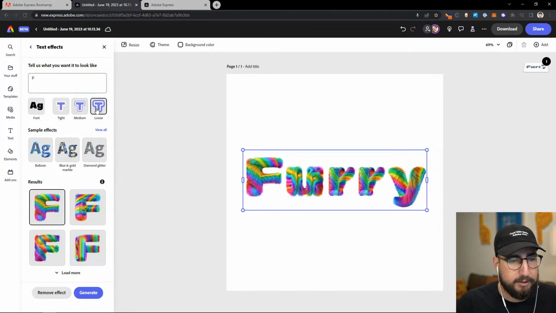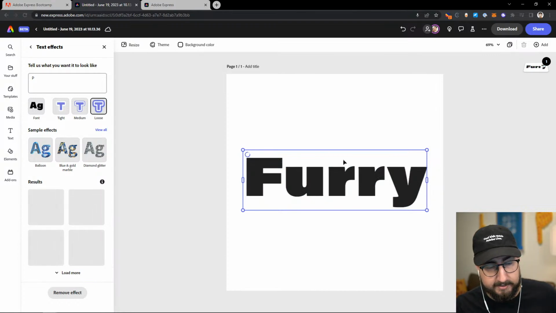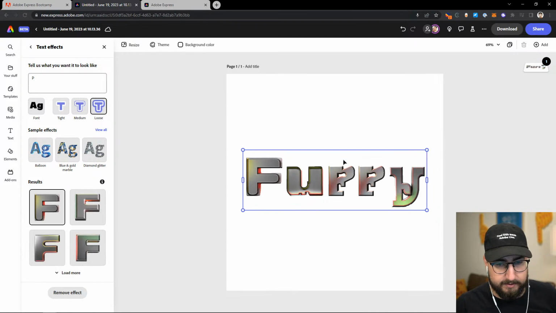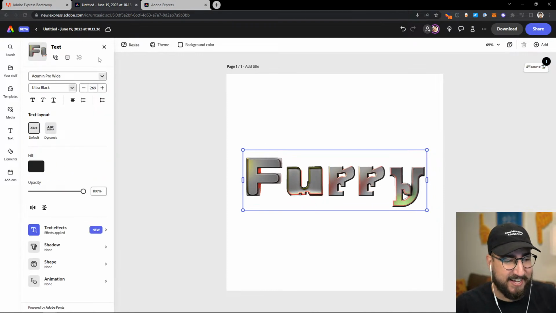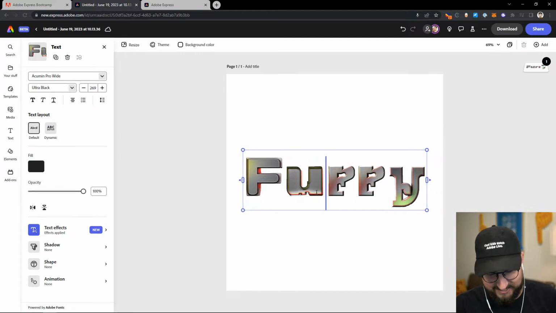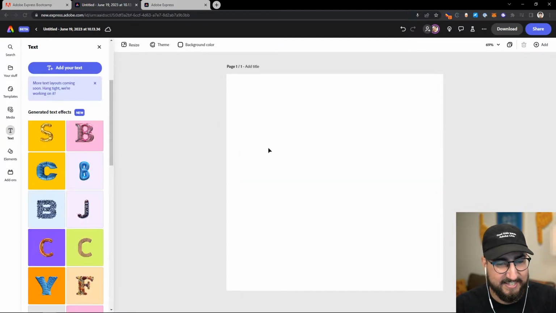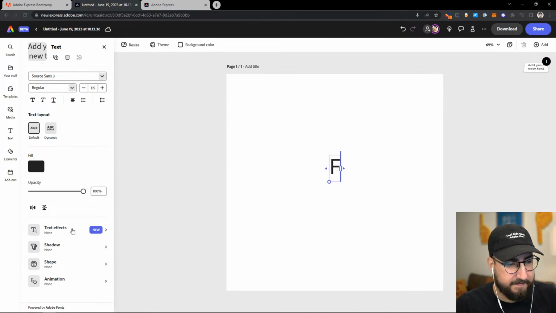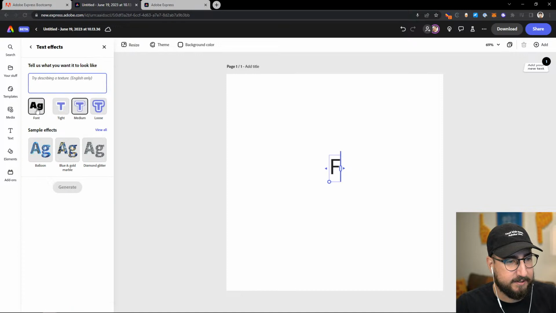What I like to do is do loose, and that's going to give us a lot of extra space so that effect can really flourish around. Oh, why did things get weird there? Hold on. Let's give it one more shot. Here we go. All right, add your text. There we go. I'm just going to do the letter F, and here we're going to go to text effects. We are going to choose, oh, actually we're doing the letter P. I'm so sorry. There we go.